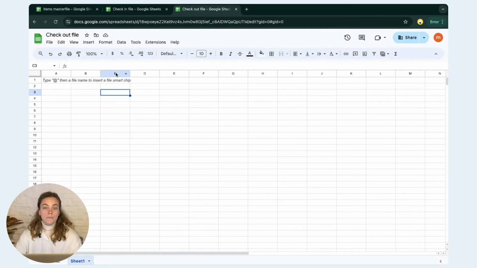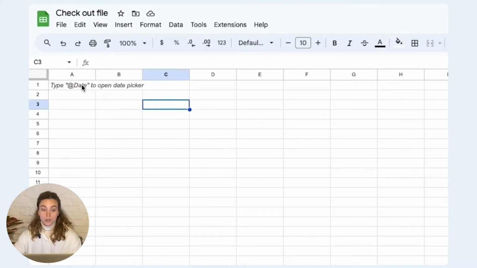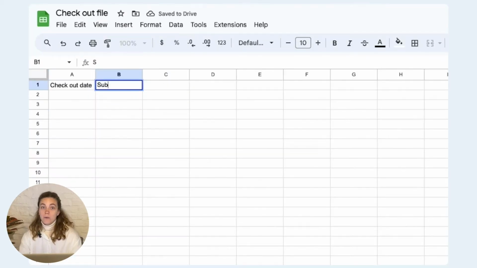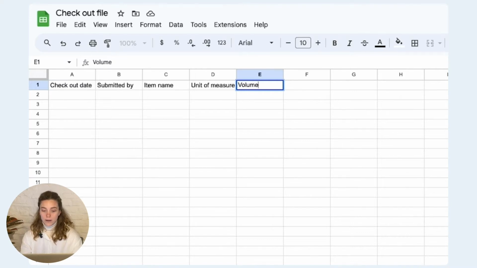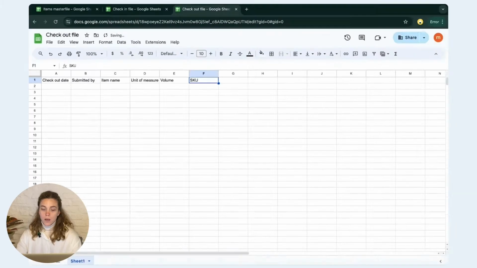What do we want to know for check-in and checkout? For sure, the date, right? We also know who submitted it, right? Hey, I don't see this order in the warehouse. Who submitted it? There's your data. Then we want to know the item name. We want to know the unit of measure. And then we also want to know the volume. And finally, we also want to know the SKU, right?